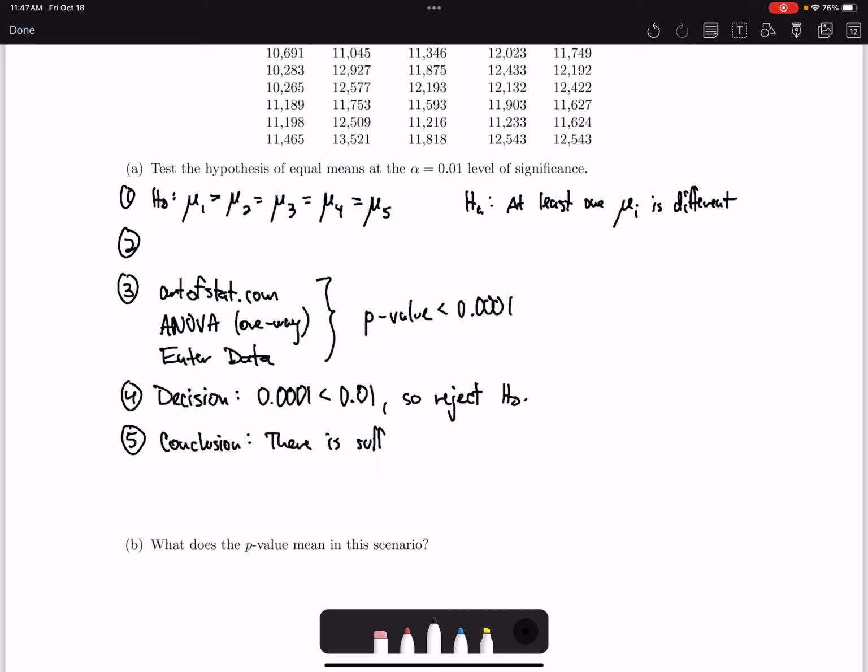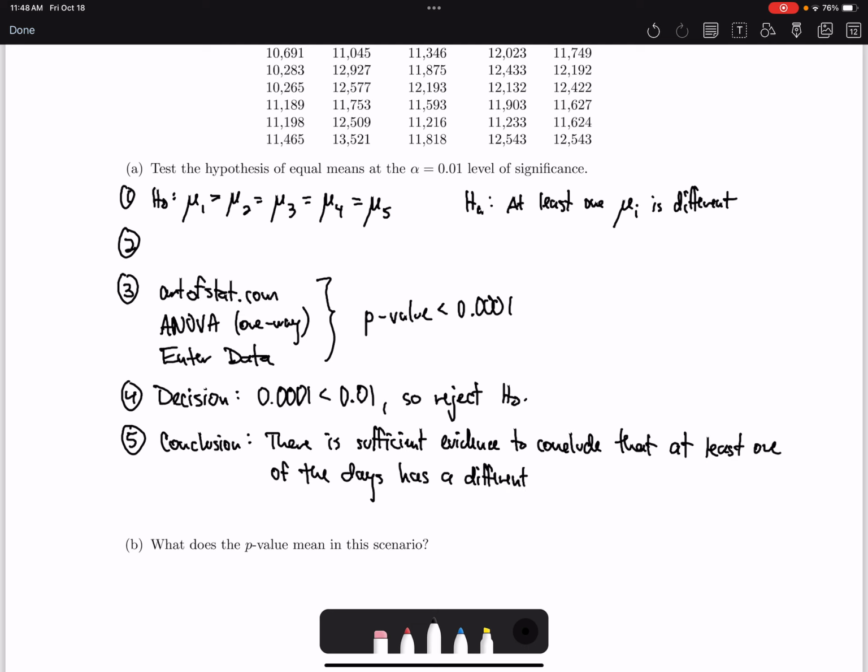There is sufficient evidence to conclude that at least one of the days has a different mean number of live births than the others. And again, that's all the ANOVA would allow us to conclude.